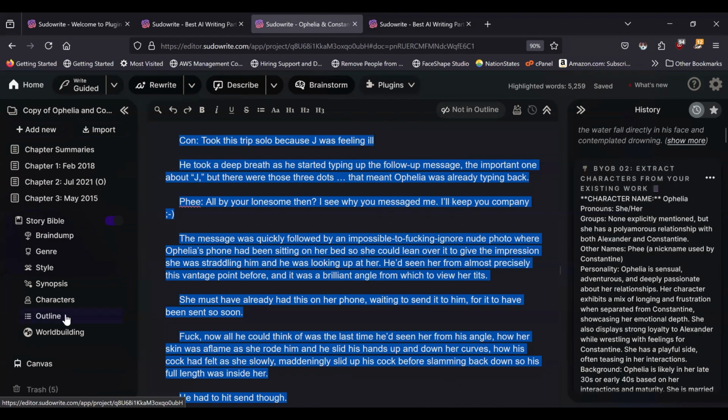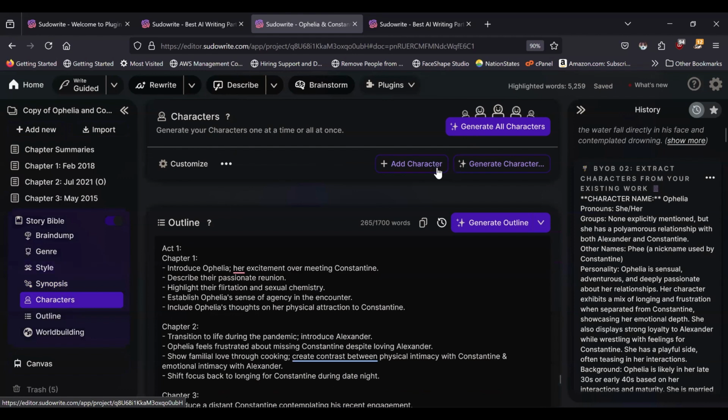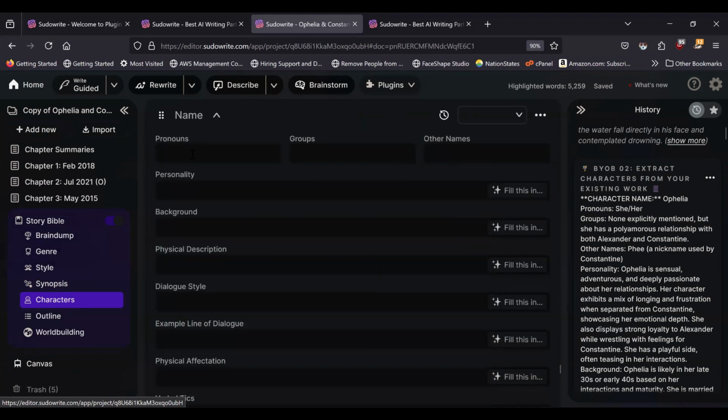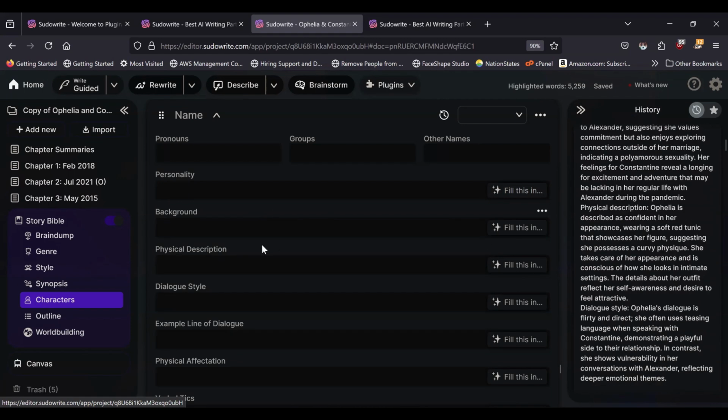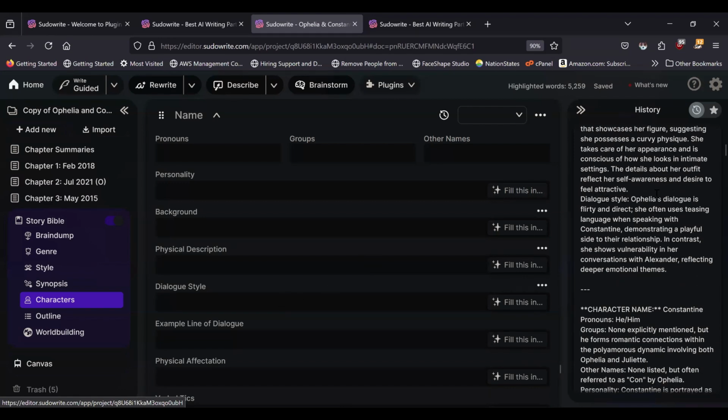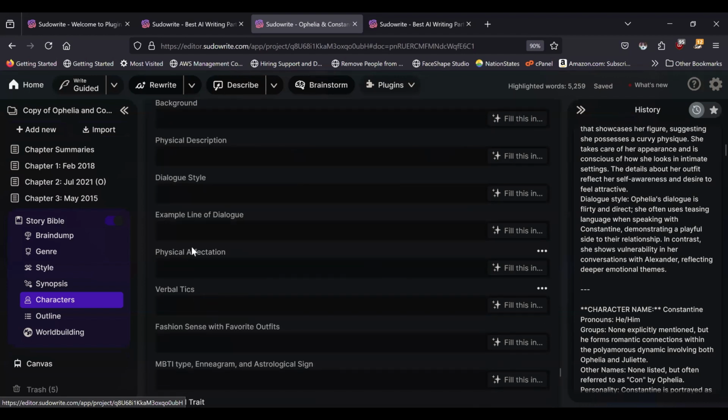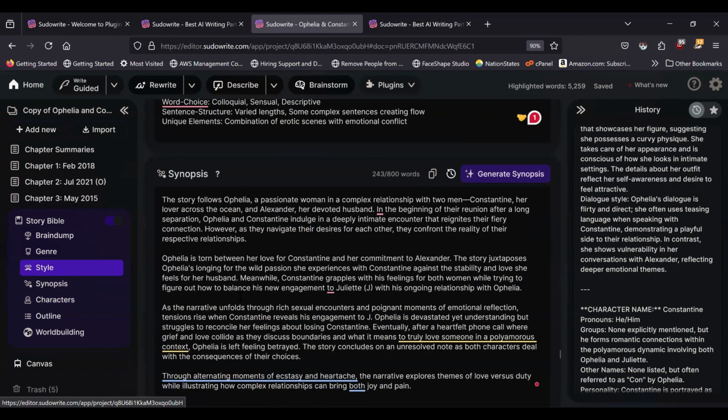As you see, it's in the same format that your character field would be, with the name, pronouns, groups, other names, personality. If you scroll down, then there's background. If you scroll down, then there's physical description. I might make it so that all these headers for the traits are capitalized so that they're easier to tell where the one ends and the next one begins. Dialogue style. And then these are my personal things that I also add, but those are the defaults.